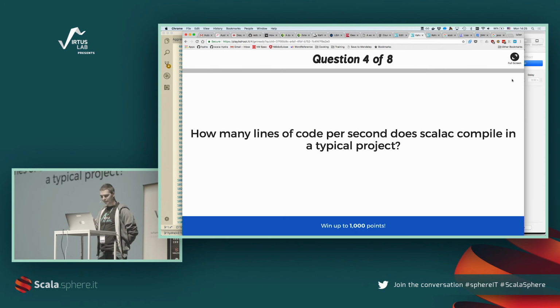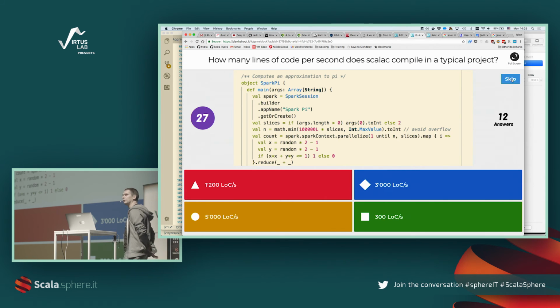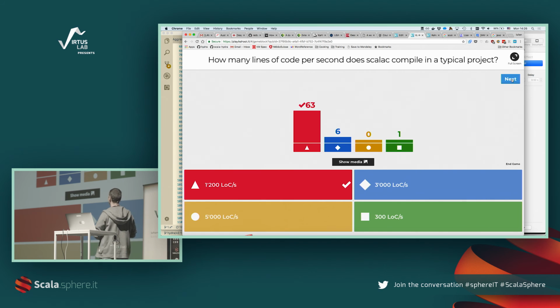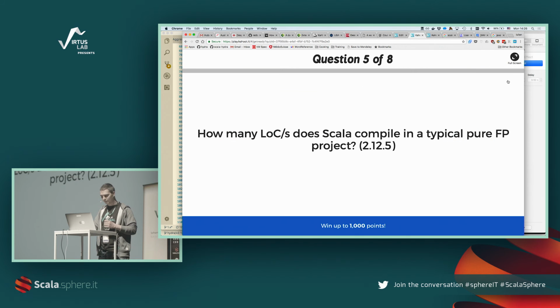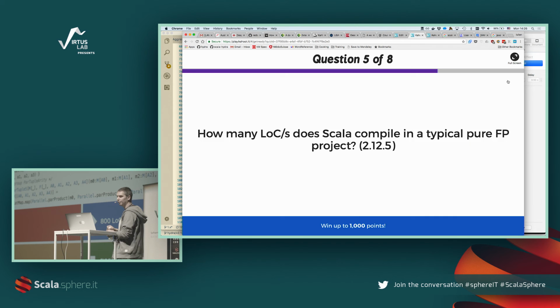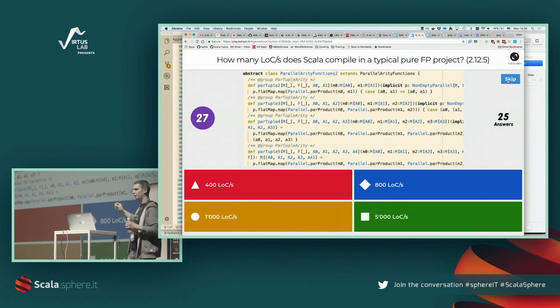Scoreboard, Jacob is on top now. How many lines of code per second does scalac compile in a typical project? By typical, I included also a snippet of such code. So 1,200, 3,000, 5,000, or 300 lines of code a second. You cannot be wrong, really, with this one. All right, so let's see. Yes, so you were not actually taking the nap I suggested in the beginning. You remembered. All right, so the next question is obviously, how many lines of code does Scala compile in a typical pure FP project? And bonus points if you recognize where this code is coming from.